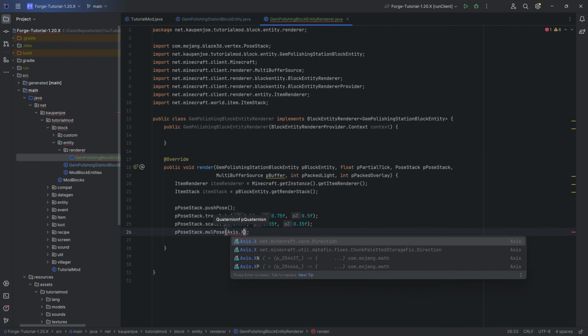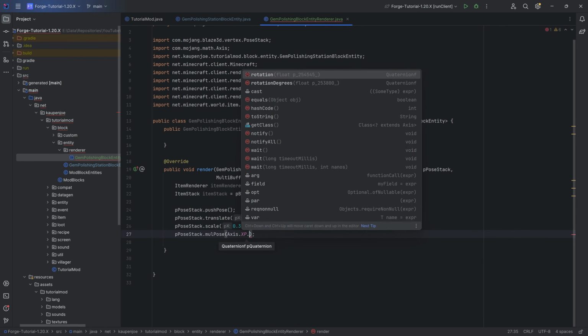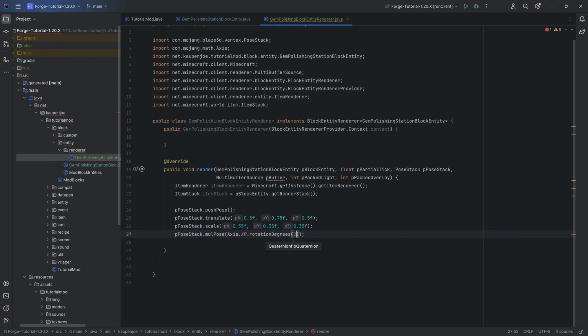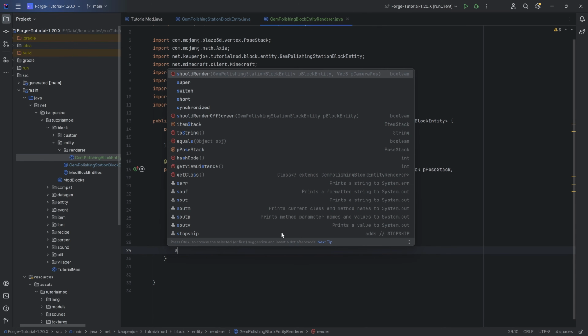So we're going to rotate it around the positive x-axis. And we're going to say rotate degrees by 270. And that should pretty much be everything we need to do.